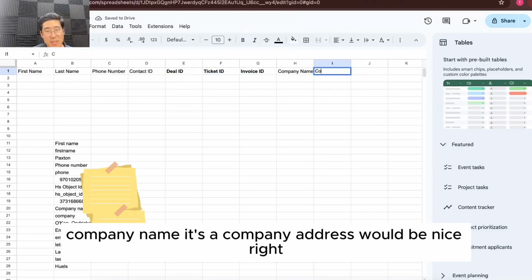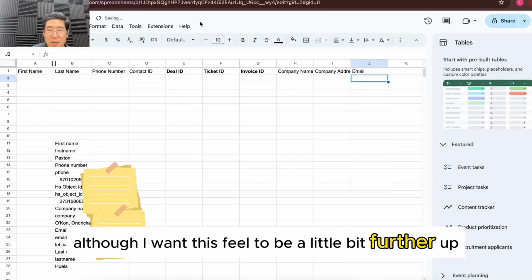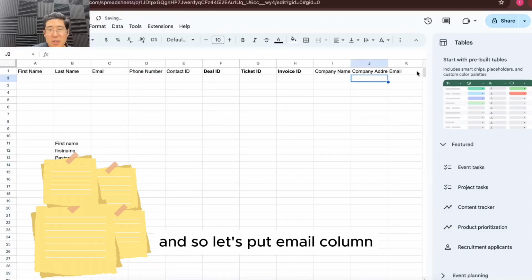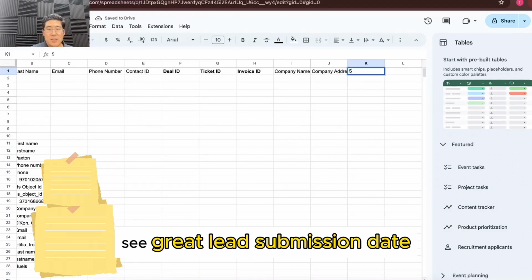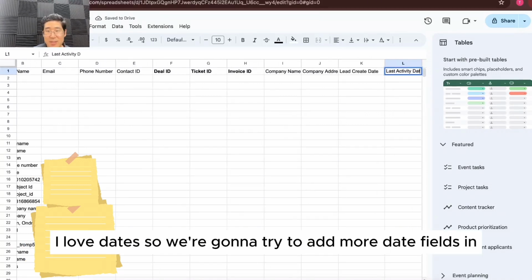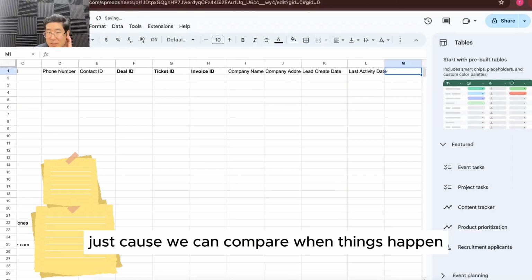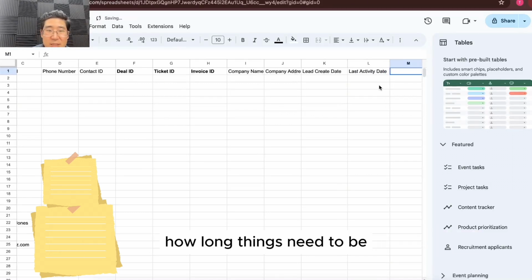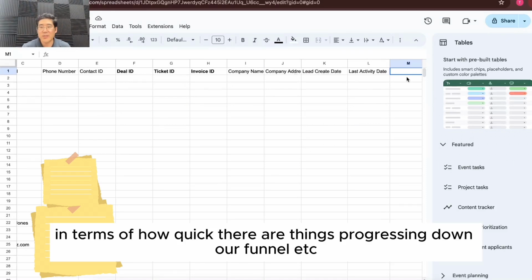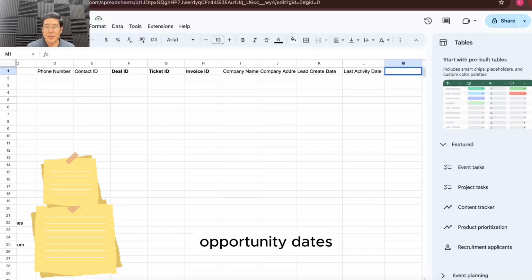Company name, let's say company address. Would be nice, right? Their email address. Although I want this field to be a little bit further up. And so let's put email in column C. Great. Lead submission date, lead create date, last activity date. I love dates. So we're going to try to add more date fields because we can then compare when things happen, how long things take, and how quickly things are progressing down our funnel, etc.